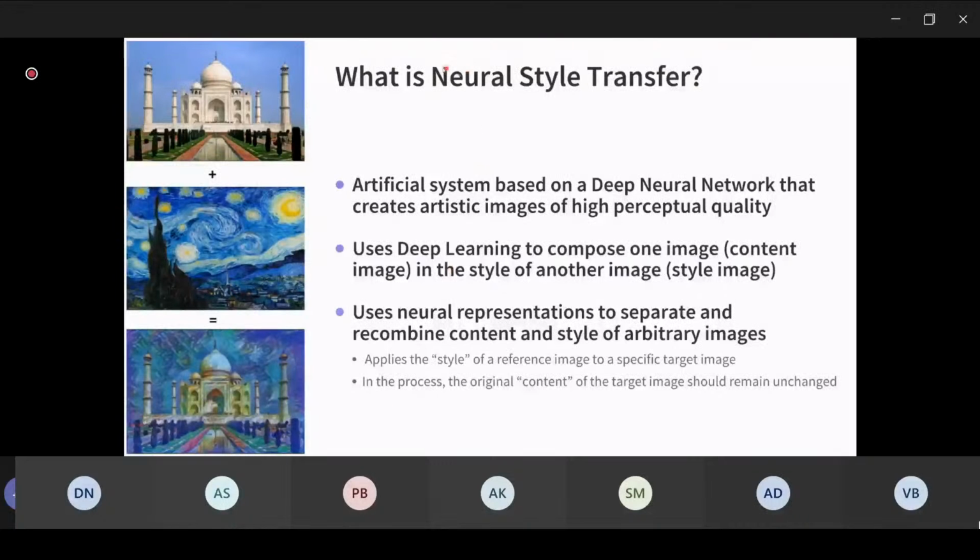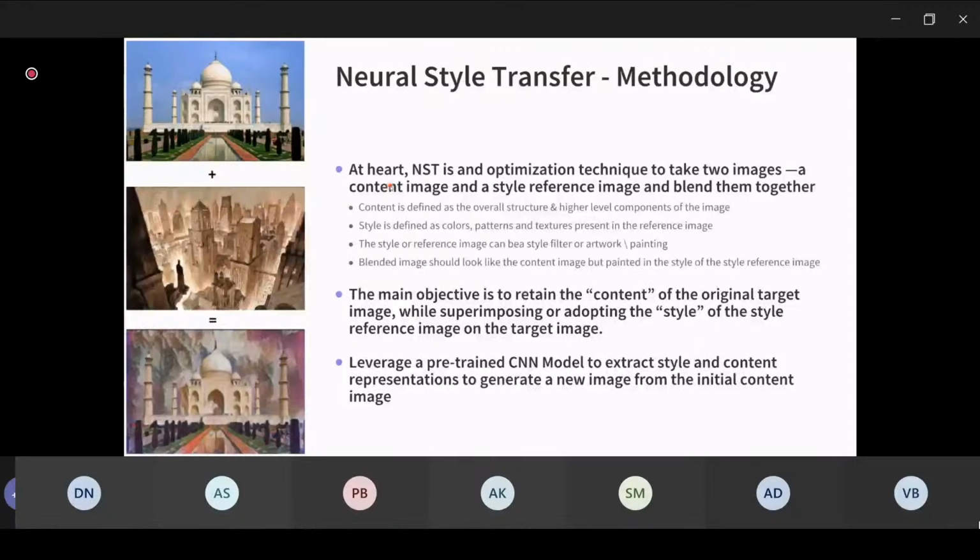And it's called neural because you're using neural networks to do it. And as you can see, this is another example where you have an image of a comic book, like I think probably Batman, and you're trying to apply this dark kind of style to, again, the Taj Mahal image, and you can see how different it looks.